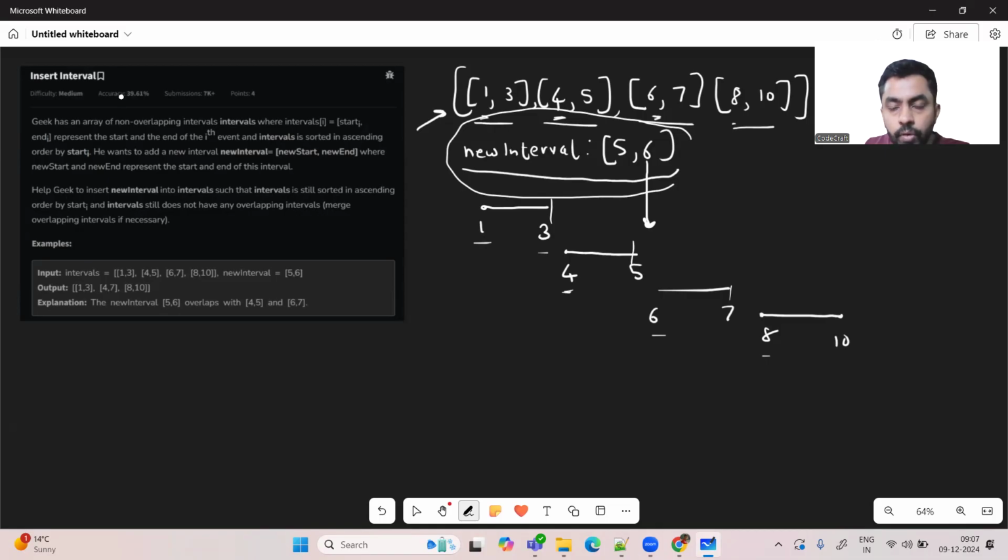If you want to sort according to start times, we check: 1 is less than 5, we don't do anything. 4 is less than 5, so it's not the right place here. 6 is greater than 5. So this new interval 5 and 6 should be placed somewhere here.